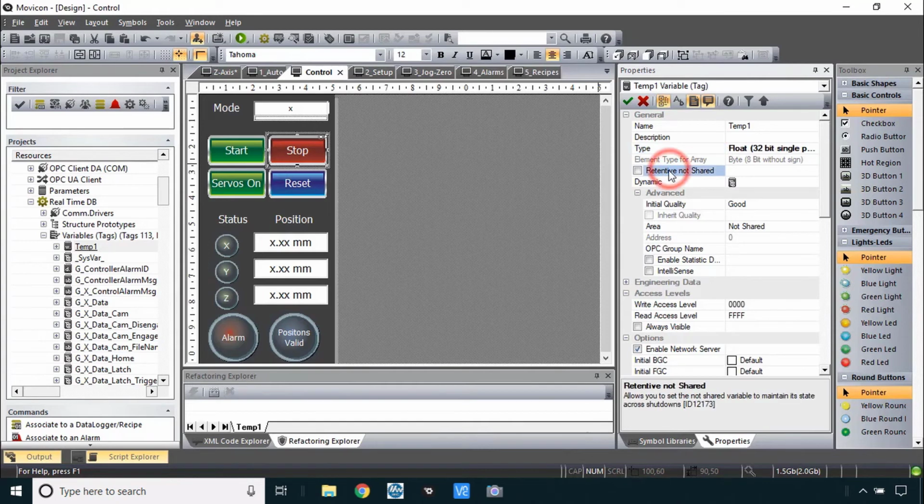Another important property is this one called retentive not shared. And this is essentially the same thing as in MotionWorks IEC, the retain variable. Means that the data, the value of this variable, whatever it happens to be, will be retained and saved in the HMI, surviving a power cycle.